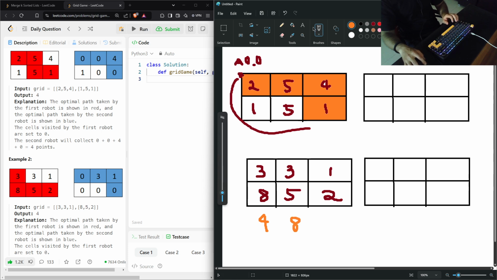Then again, if robot A chooses this path right here, which is the third path, all these values get covered. In this case, in the upper grid we're going to have 0, and in the lower grid we're going to have 13. So again, robot B is going to get 13 if this path is chosen. So what we conclude is that if robot A chooses this path, then robot B is left with 4. If it chooses this path, then it's left with 8 or 1, which is 8. And if it chooses this path, then the sum of the remaining values is 13.